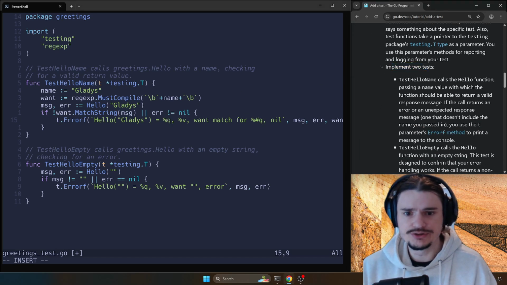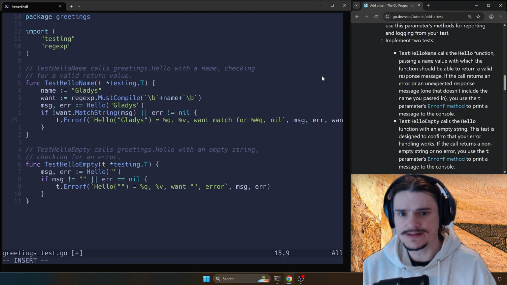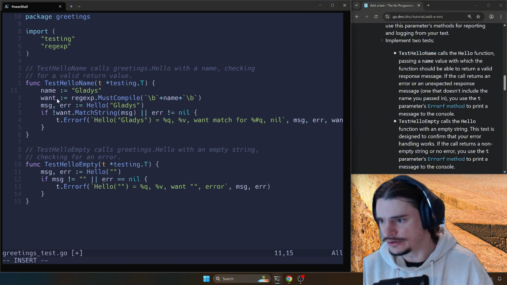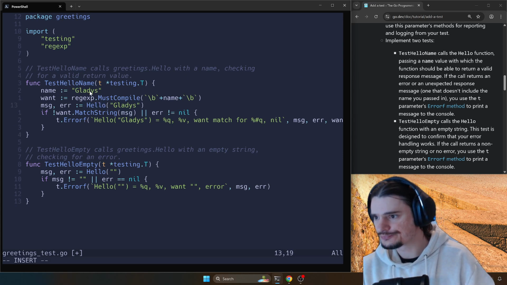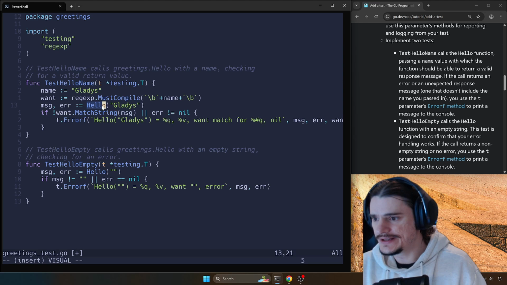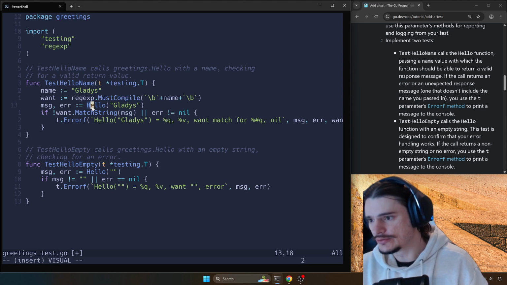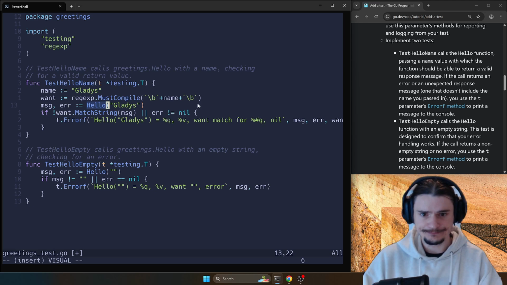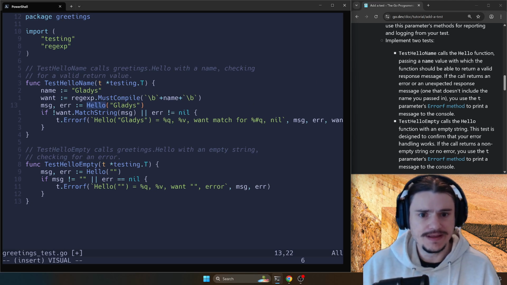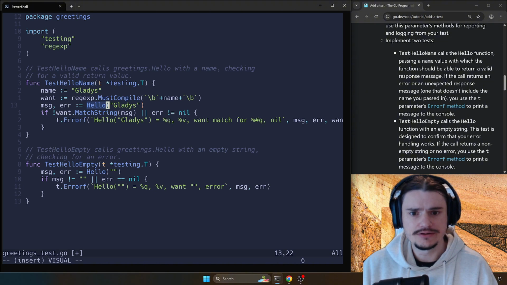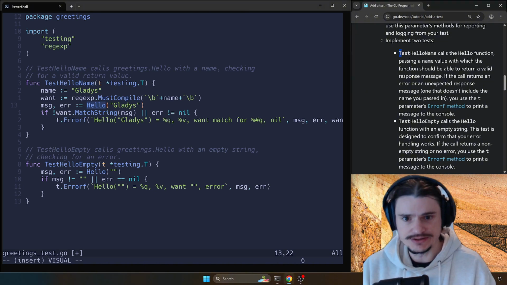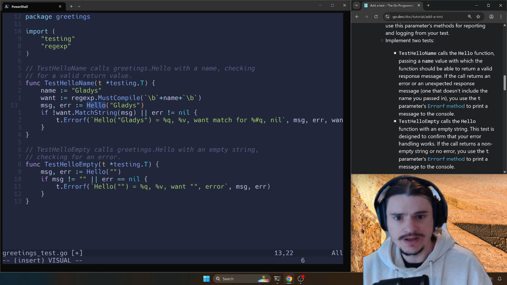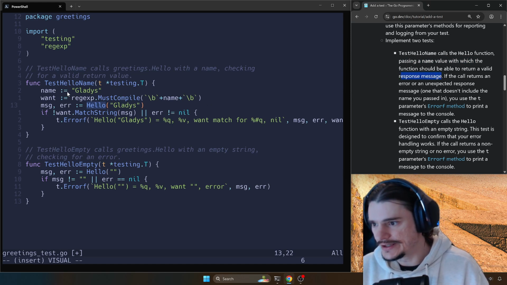So implement two tests. TestHelloName calls the Hello function. So that's this one here. We're calling the Hello function. Now, the Hello function is part of our greetings package, so we can just call it directly. Sorry, let me go back to the start. TestHelloName calls the Hello function, passing a name value with which the function should be able to return a valid response message. So here we're giving it this name here, which is the string.